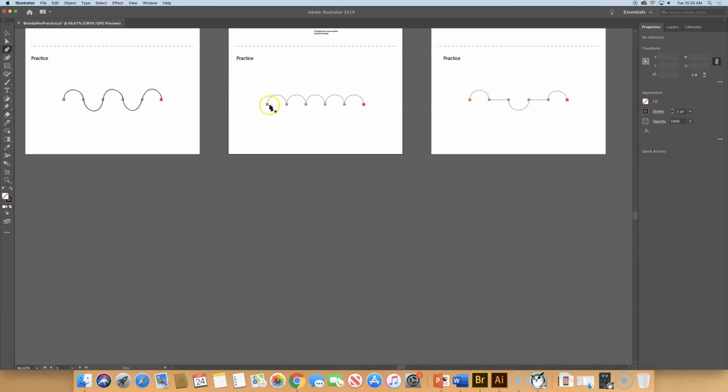Again, this tool just requires practice. And eventually it does kind of seem intuitive. Not right away, but eventually.